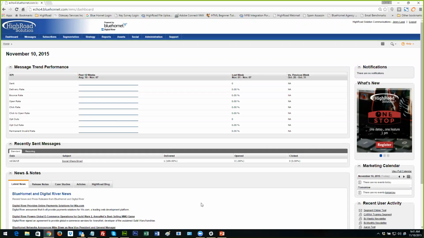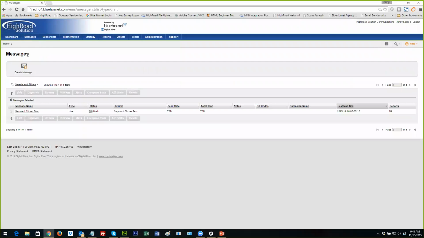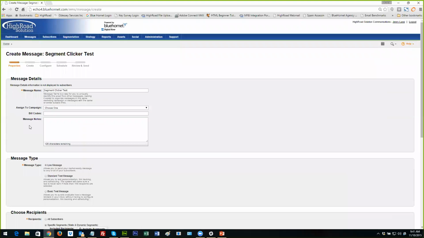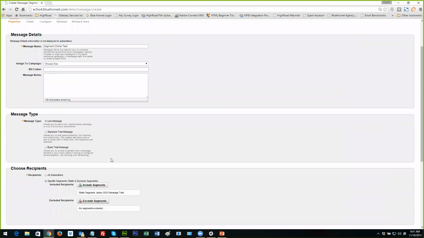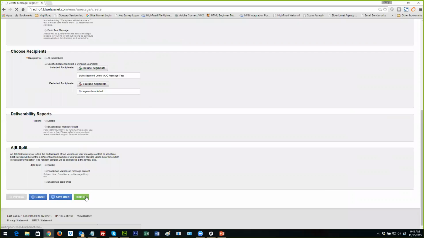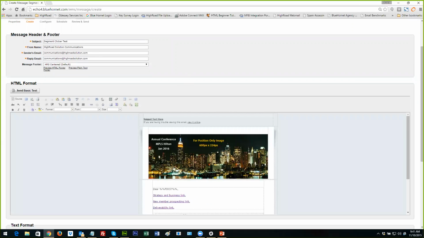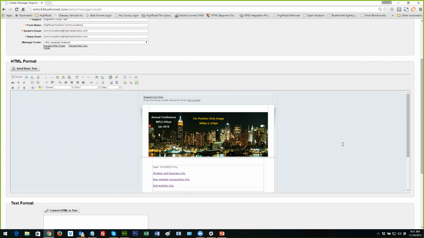Okay, once you're in your campaign email account, you'll create a message or edit a draft. I already have a draft selected, so I'm just going to go ahead and start crafting my draft, include my segment, and hit Next. Give my email the subject line, from name, sender email, reply-to email in the message footer, and then I can pull in any template that I want to start crafting my email.